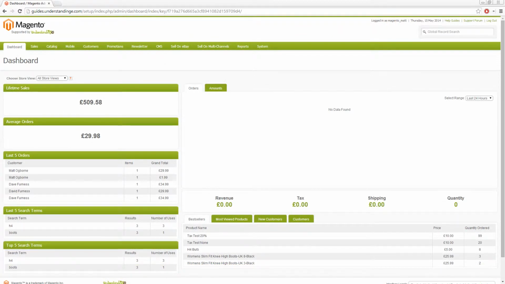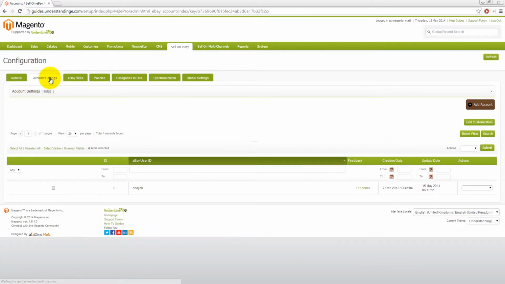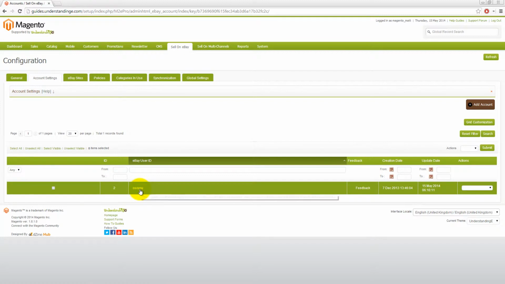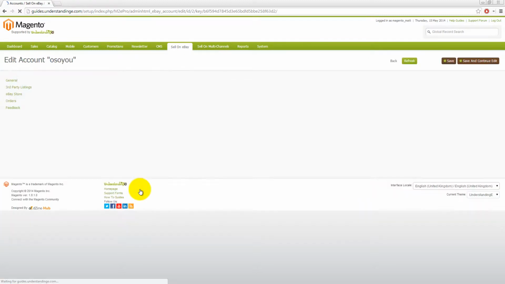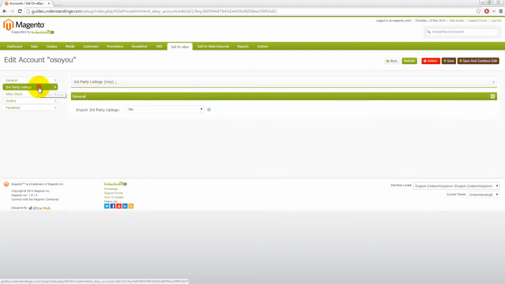So I've jumped across to Magento, and the first place which we want to go to is Sell on eBay, and then Configuration, and then we want to go into the Account Settings tab along the top. And then click into your eBay ID. So our eBay ID is called OCU, so you click into yours. And then on the left hand side, if you click on third party listings, currently we've got M2EPro set up not to import third party listings.